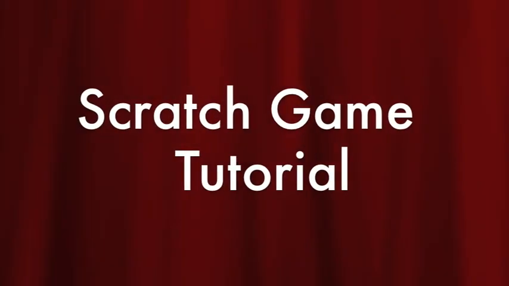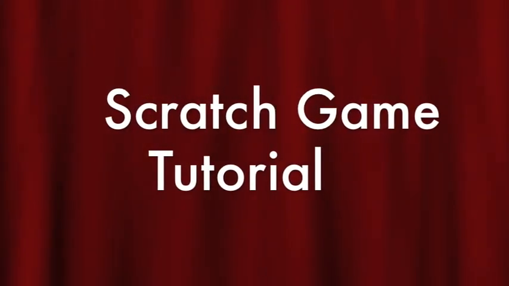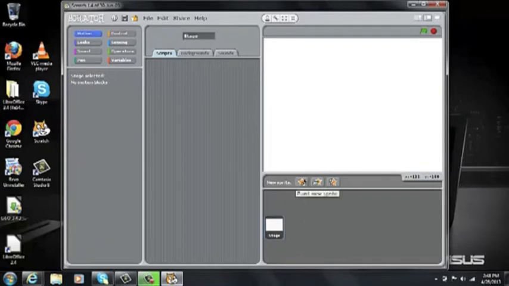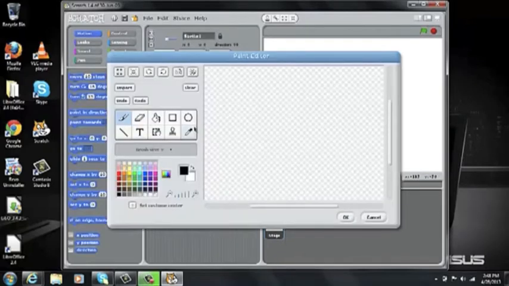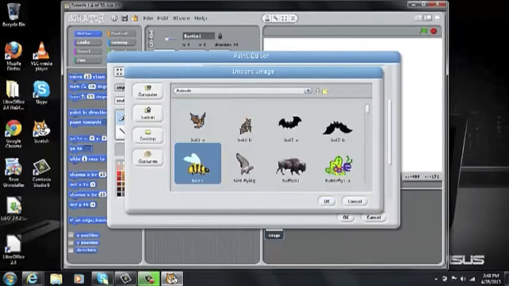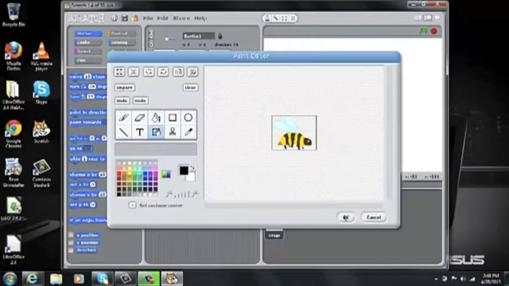This is a Scratch game tutorial. We're going to open up the Scratch program. Let's go ahead and right click on that sprite and delete. Let's go up to paint a sprite and let's import a picture. Let's pick animals and let's click B and hit OK and then hit OK.